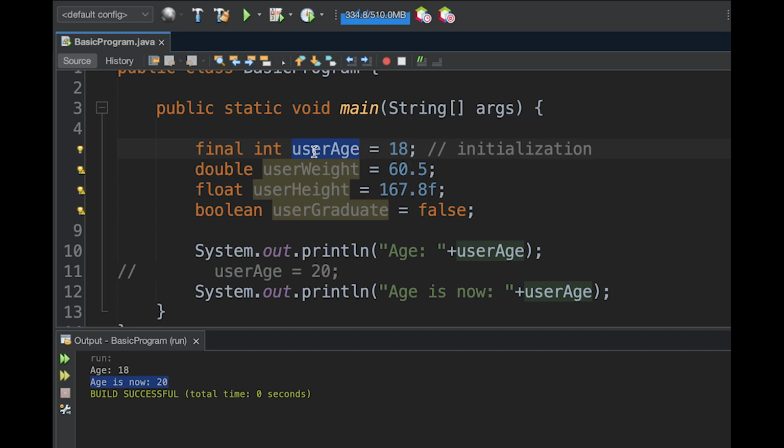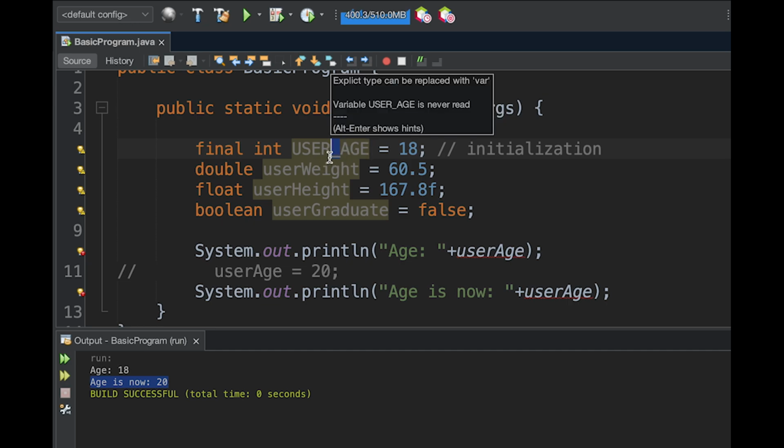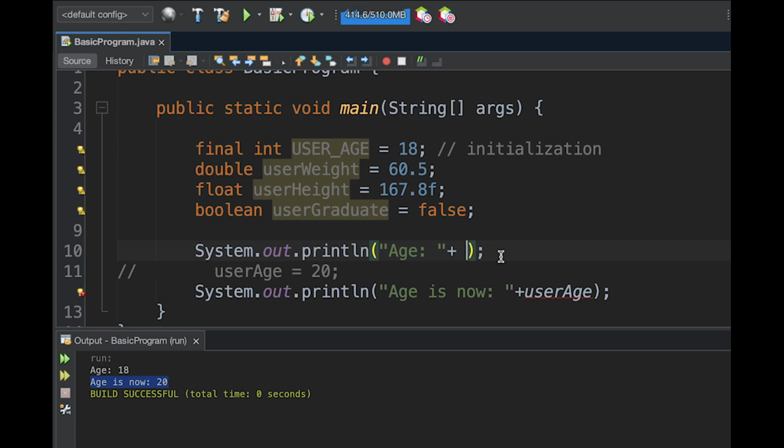And the convention of creating the name of a constant is that you have to always have capital letters. And then if you have multiple words, you separate them using the underscore key. This would be the correct way of creating a constant. So if I replace this here with user age, and then user age, and then run this, it's the same thing. So that is all about data types, variable, and constant.